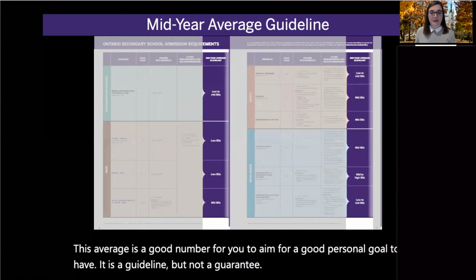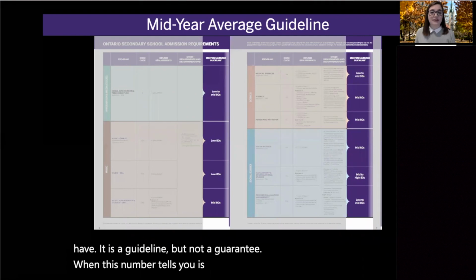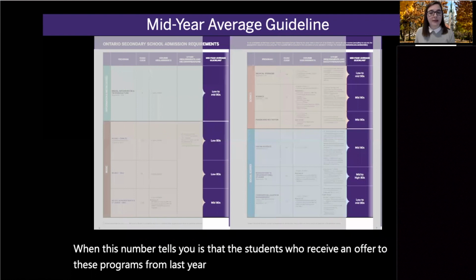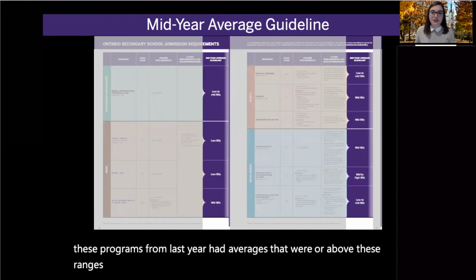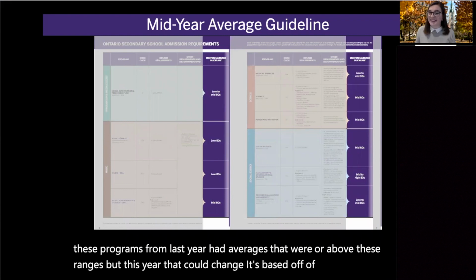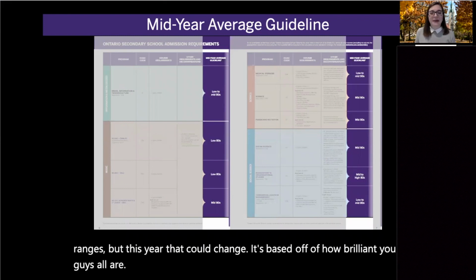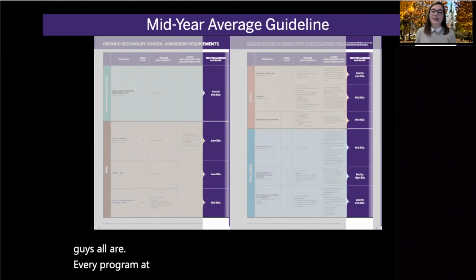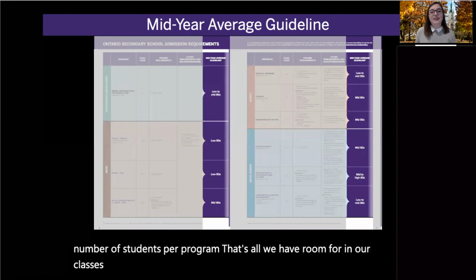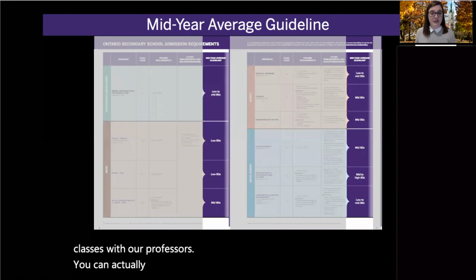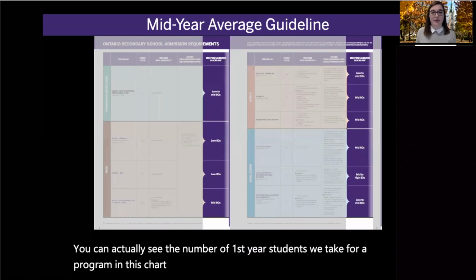What this number tells you is that the students who received an offer to these programs last year had averages that were in or above these ranges. But this year that could change. It's based off of how brilliant you guys all are. Every program at Western is competitive, and we can only take a certain number of students per program. That's all we have room for in our classes with our professors. You can actually see the number of first-year students we take for a program in this chart. It's right underneath the name of the program.